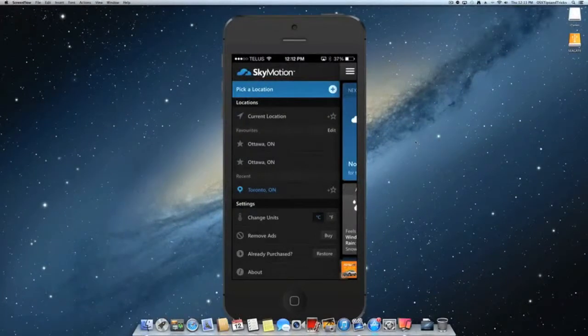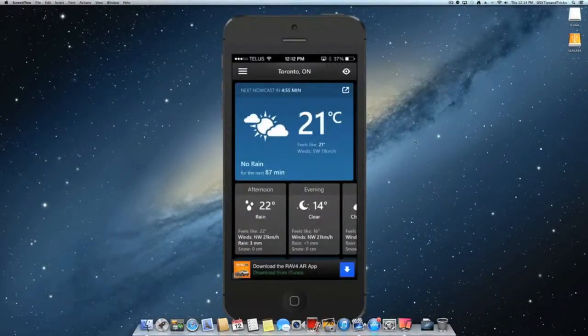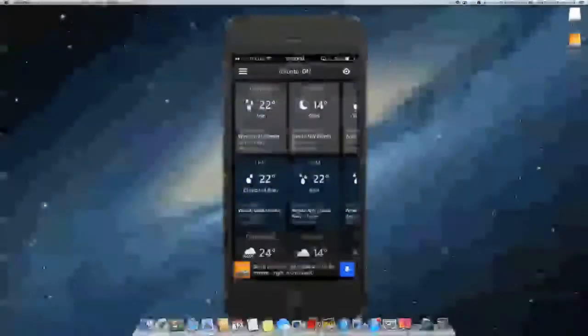So that's it for SkyMotion. It's a very neat app if you're looking for a different take on weather applications for your iPhone or iOS device, and it's available now in the App Store.